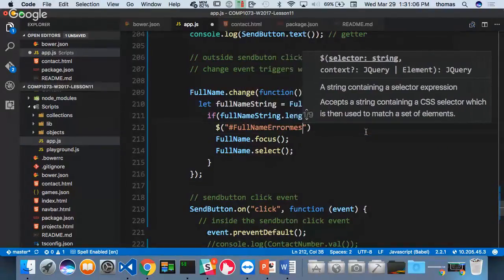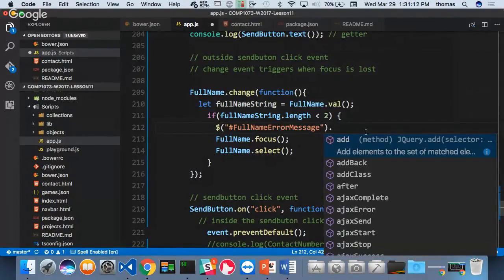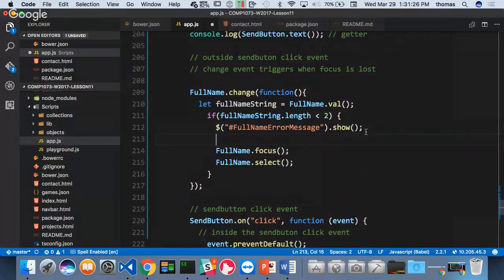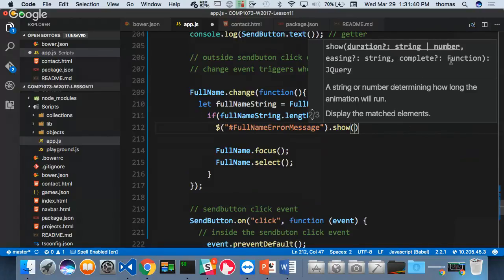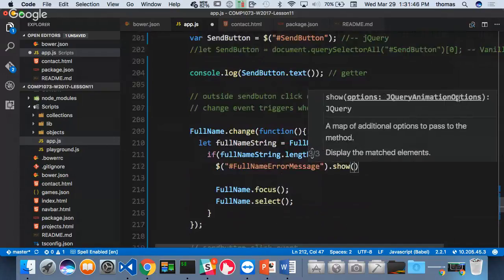error message. You can do this too. And my full name error message, I want to show my full name error message. That's the show method. If this is true, I want to, in my full name error message, so again, when I show it, remember, show also has some additional features. I got some overloads. One of them is duration, another one is duration and what happens when I'm complete, and then another one is show with some options, my animation options.